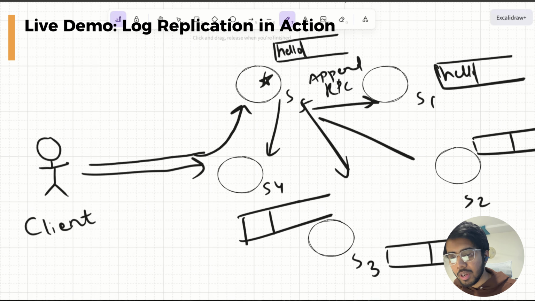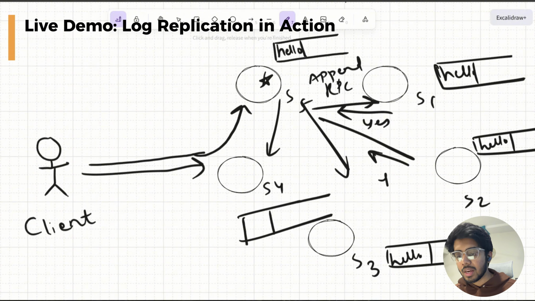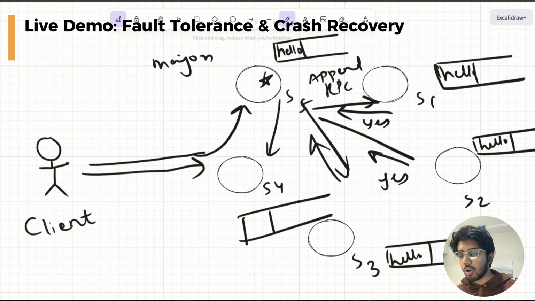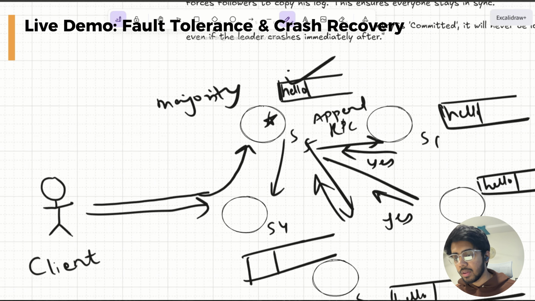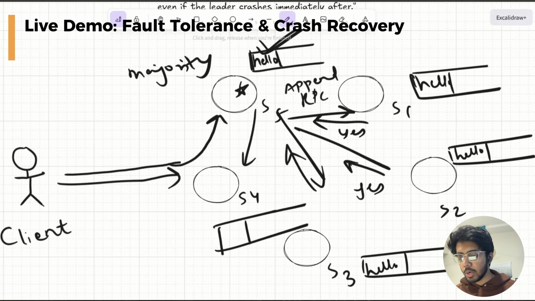So every node tries to append the data in its own log and responds with yes, I have appended it in my own log. When the leader gets the majority of the nodes to append it into their logs, the entry is committed. It is now committed, and we've successfully reached consensus between all the nodes.